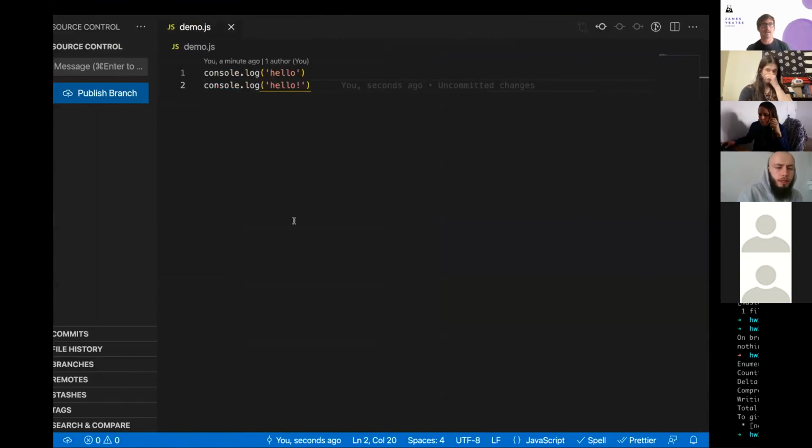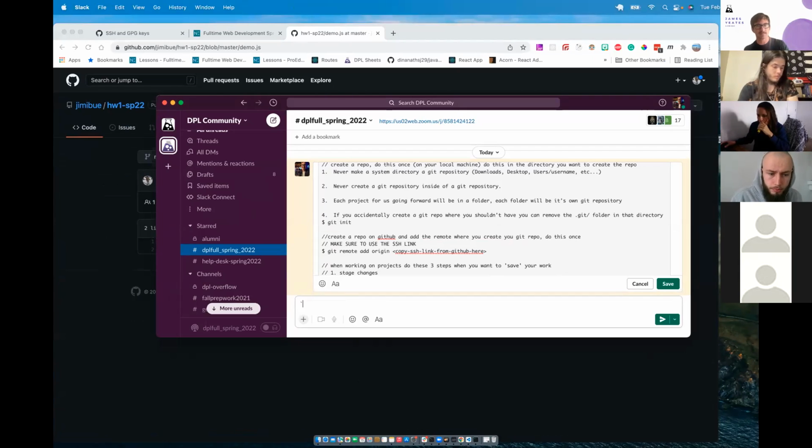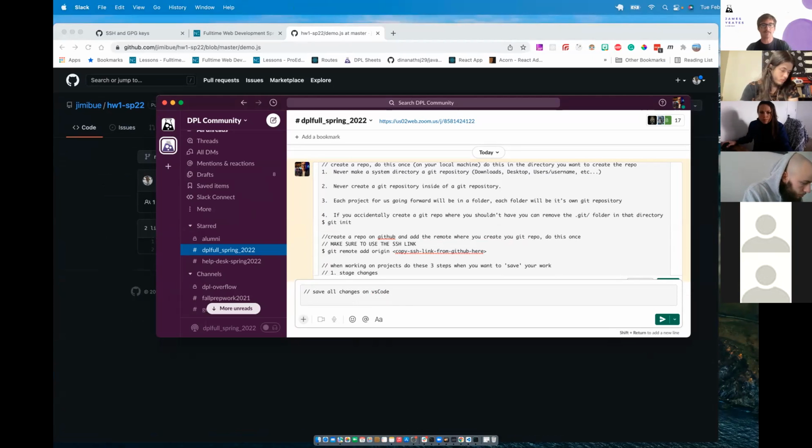I'm going to Slack out these 3 commands, because when you want to push up to GitHub, you have to do this. So first, save all changes on VS Code. Obviously, if you don't save it on VS Code, it's not going to grab the changes. Then you do a git add dot, and a git commit -m.